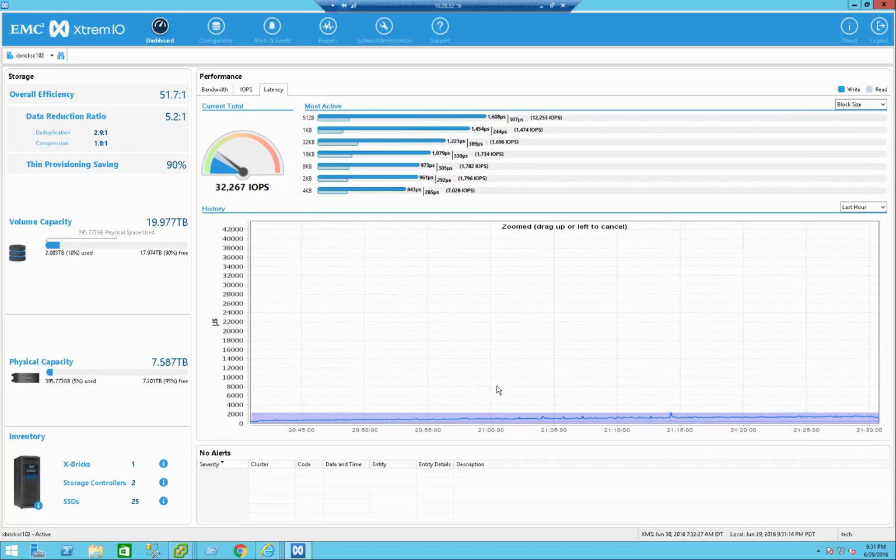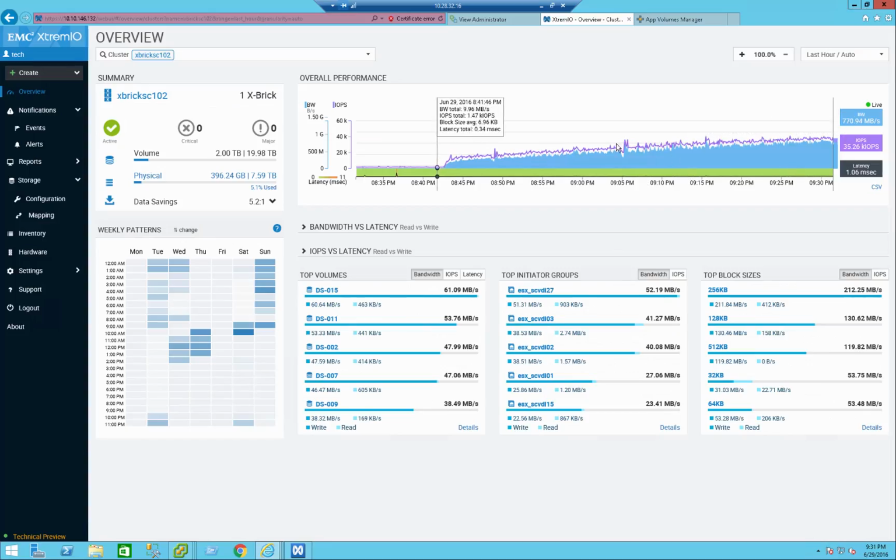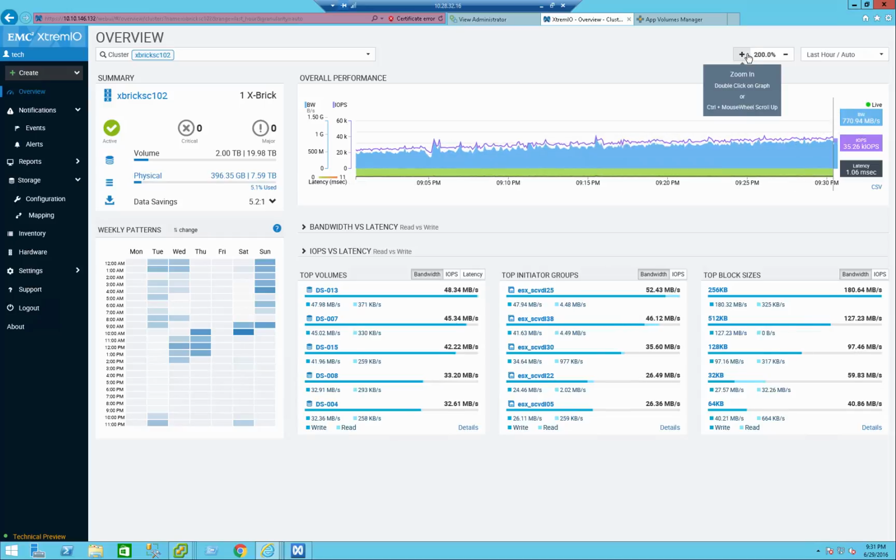We can see that the latency throughout the test was roughly around 1 millisecond, 1.2 at its peak, which is very good considering that we are using AppVolumes, and AppVolumes does increase the latency a little bit since the application doesn't run natively. We can correlate the same information with the new web UI. We can double click and zoom in, or you can zoom in through this button to see the IOPS, latency, bandwidth, and so on and so forth.